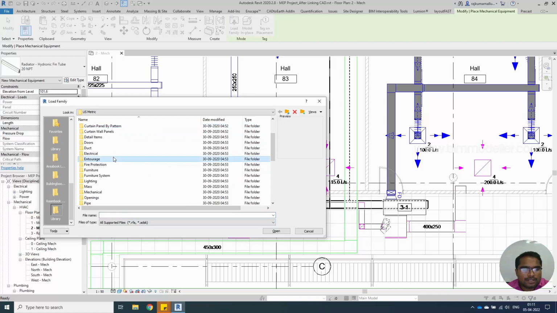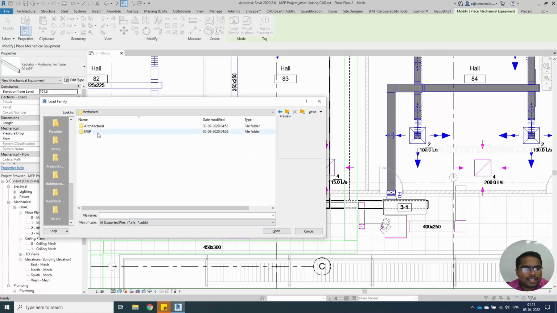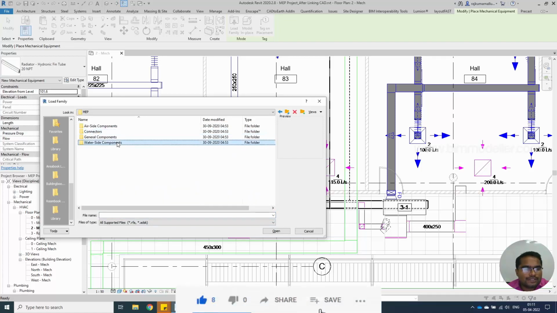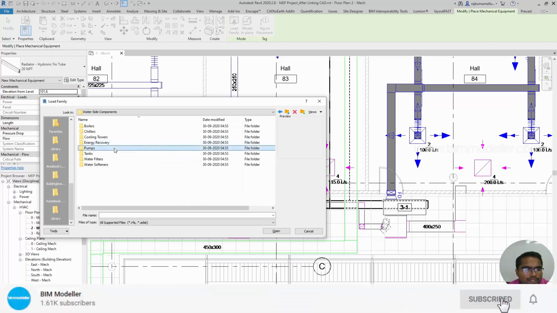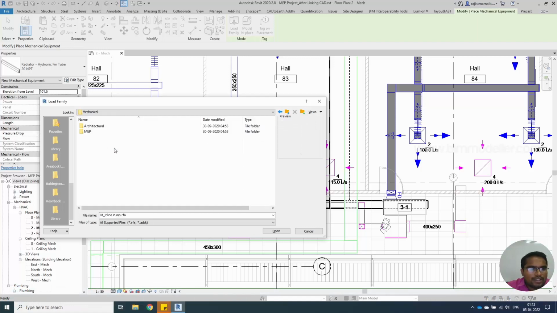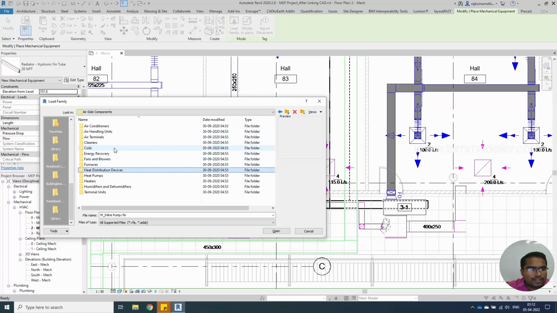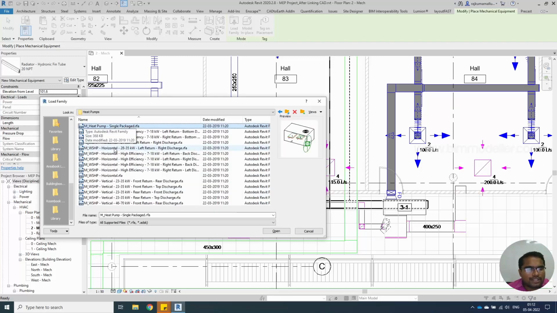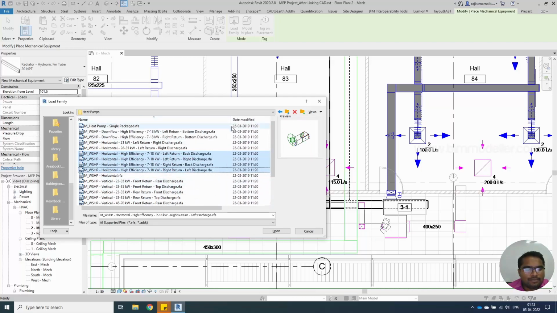It is available under mechanical MEP components, which is a water side component, I believe. Pump, let me check. An air side heat pumps. Yes, it's an air side component, heat pumps. These four are very much the same, but the discharge and the connection positions change in the variation. I'm loading this into the project.